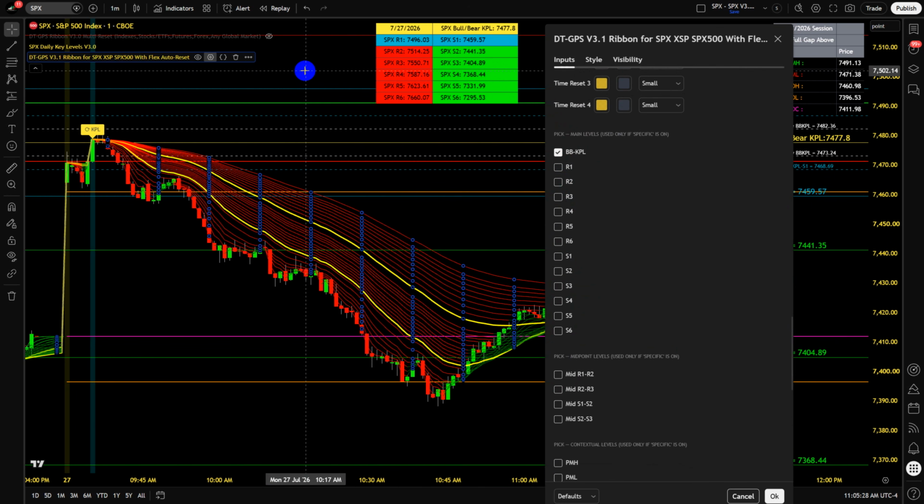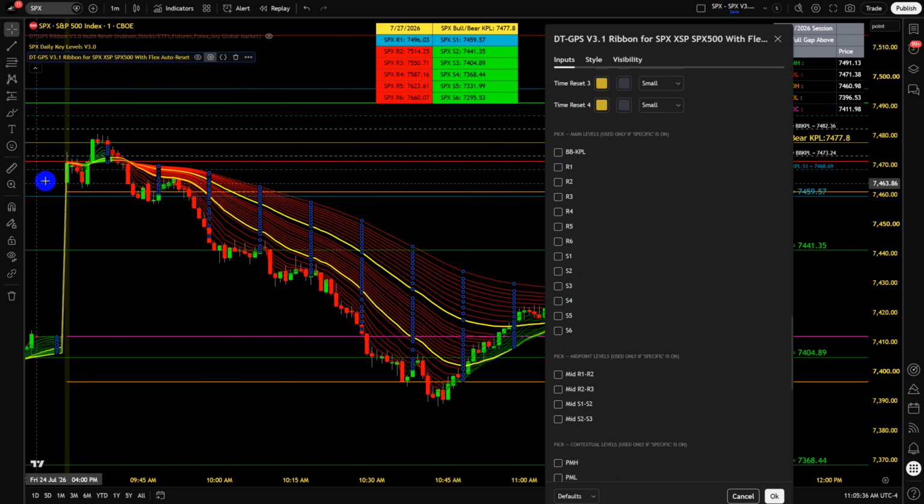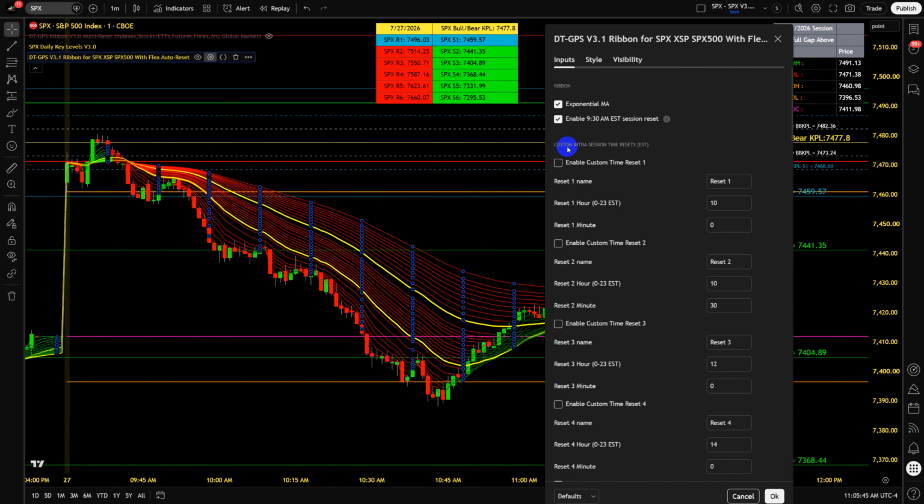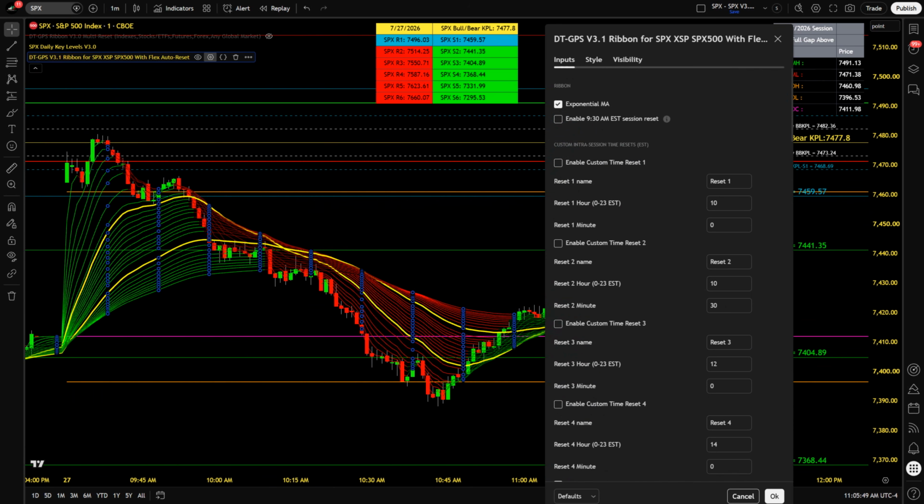So as an example, if we look at this ribbon now, if I turn off the BBKPL one, and we still have the 9:30 a.m. reset on, we'll look at this every way here. I turn the 9:30 a.m. reset off, then this is what you're seeing. So this would be if the 9:30 a.m. reset was off, and there is no BBKPL reset.